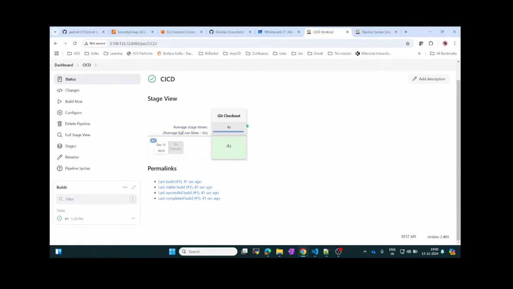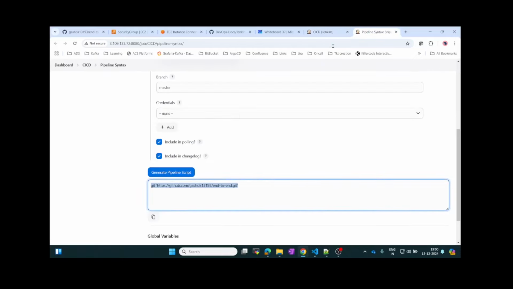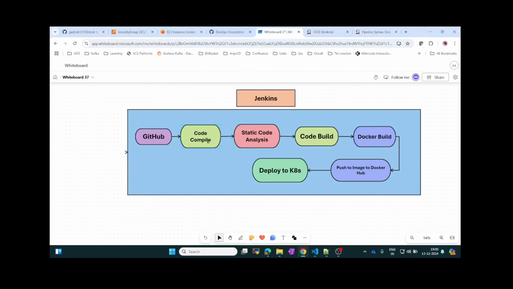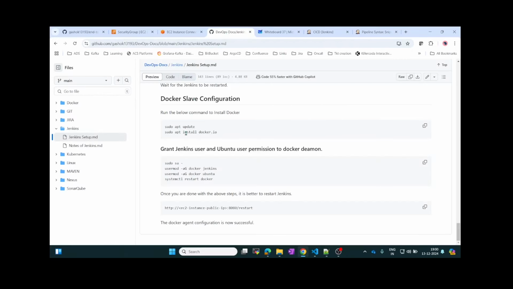Okay, so first stage is git checkout. So that is done. So what is the next step? Next step is code compile. Okay, so code compile is done using Maven. Okay, so now let's try to install Maven.